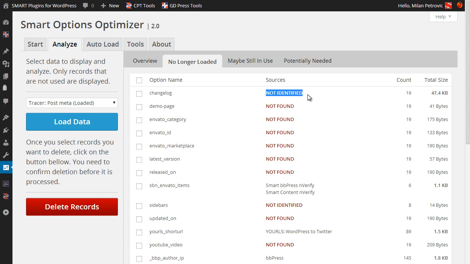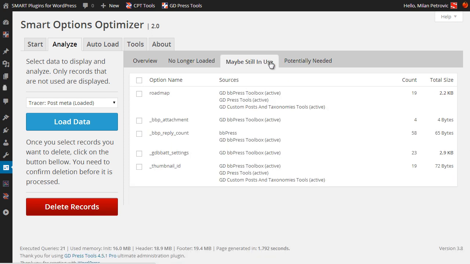Also, here is one interesting source marked as not identified. This means that option name is way too common, and it was found in too many plugins to list. So there was no certainty which plugin was actually using this. List will show sources if less than 4 plugins or themes are using an option here. If more plugins are using it, it will be marked as not identified.